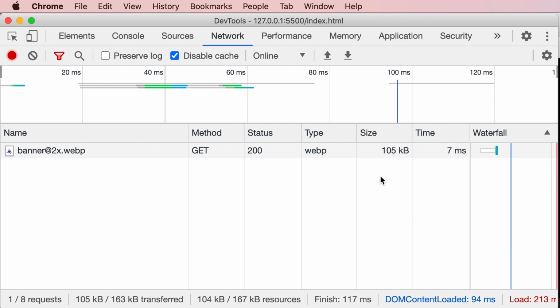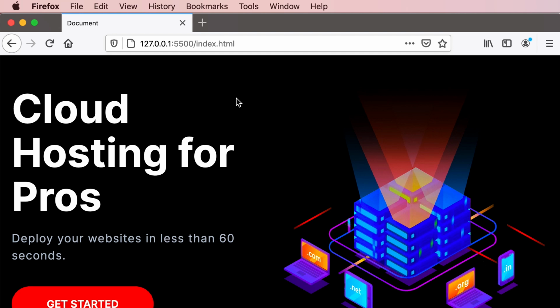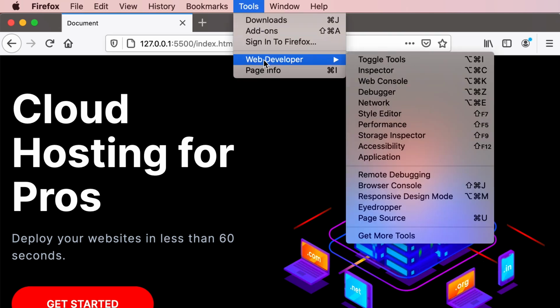Now let me show you something really cool. Let's open this page in Firefox and pull up Firefox DevTools. So on the top, we go to Tools, Web Developer, Toggle Tools. Now look at the shortcut. On Mac, it's Alt, Command, and I. This is the same shortcut we have in Chrome, okay?